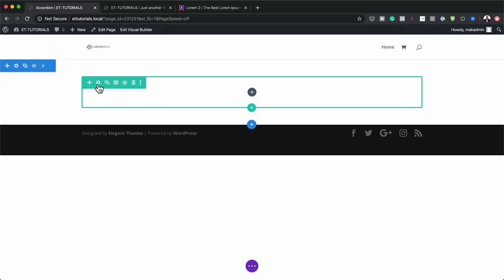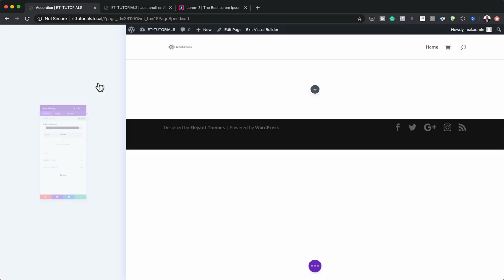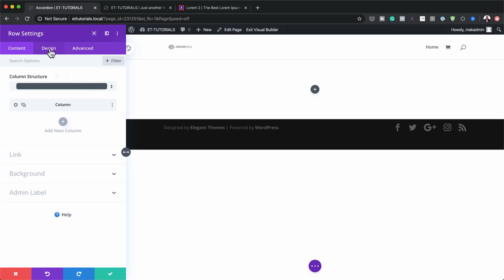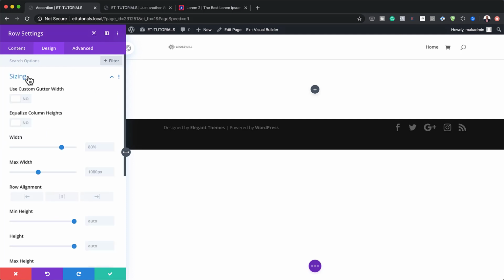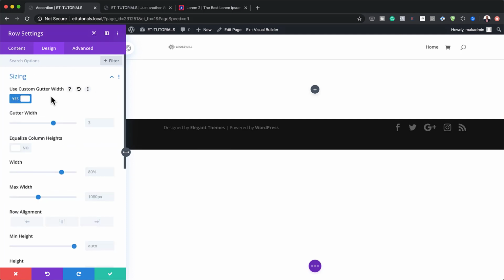So what I want to do now is to go into my row settings, click here on design, and first of all, go to the sizing. We want to activate use custom gutter width, and we need to set this to 1. By doing that, we don't have any spaces on the size because the gutter width controls space between the columns. Next, over here on our width, we're going to set this to 100%, and then the maximum width here is going to be 800 pixels.